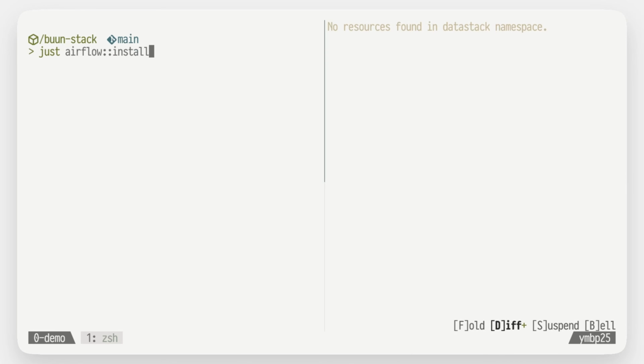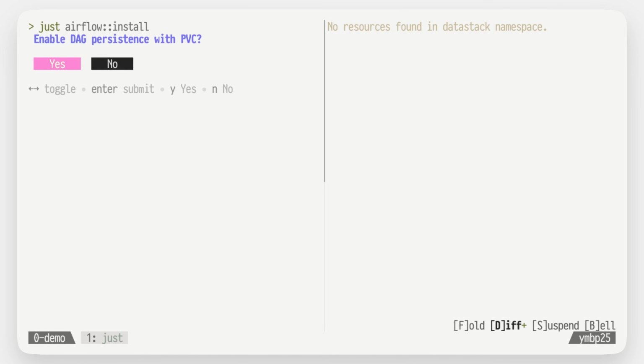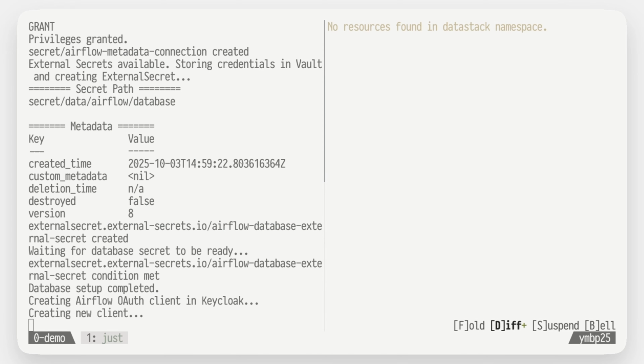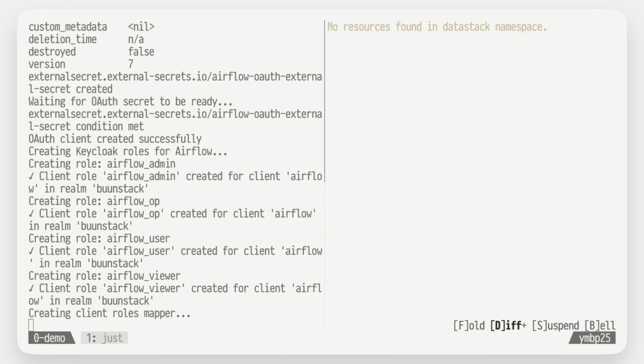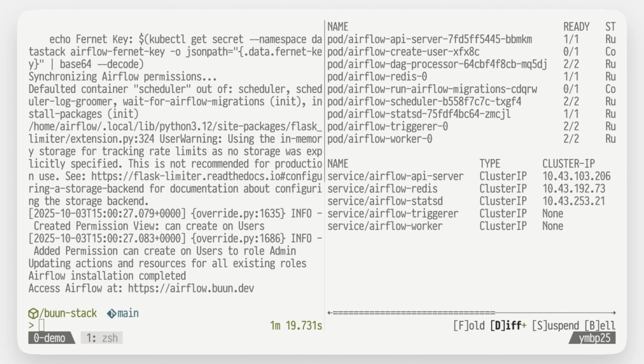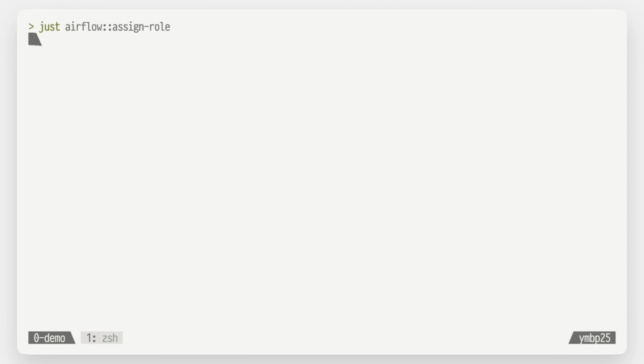Run the install task. During install, you are asked, enable DAG persistence with PVC? Choose yes. This creates a persistent volume claim for DAG files, so they persist and can be shared across pods. Next, assign a role to your user. For this demo, assign the admin role to the user Boone.